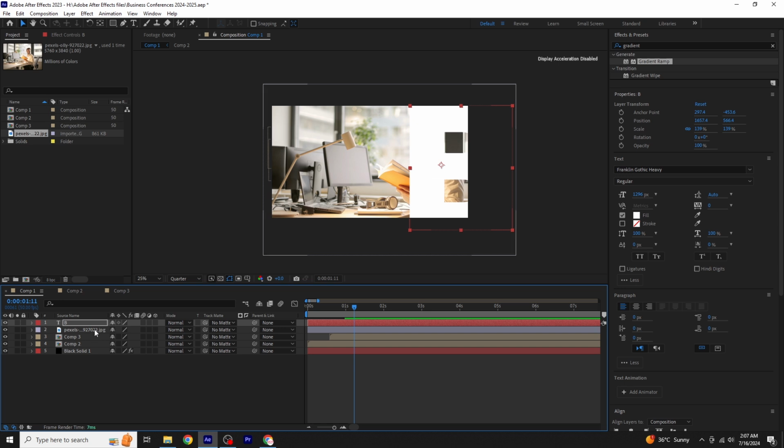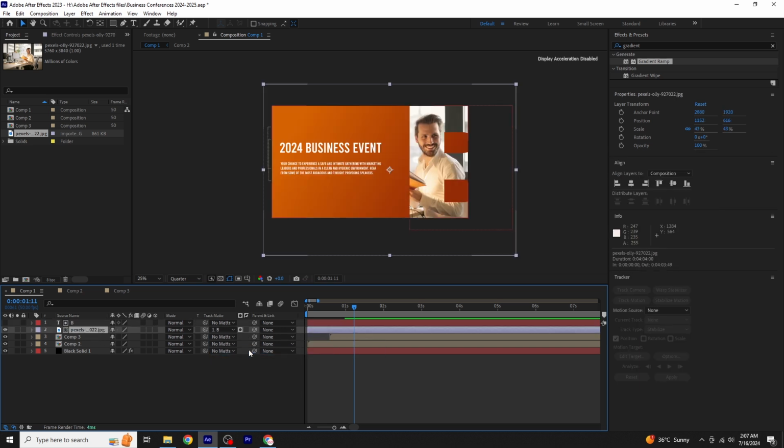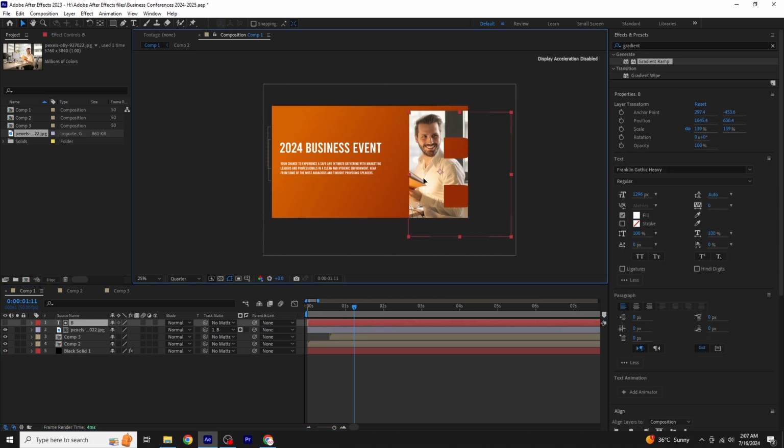Select the picture, go to the Track Matte options, and change it from No Matte to the B layer. Boom, the picture is now masked inside the letter B. The great thing is that you can change the letter later if you want. Next, let's animate its position.